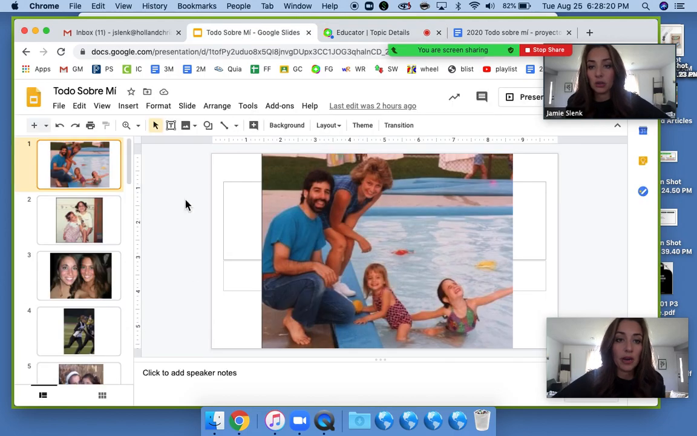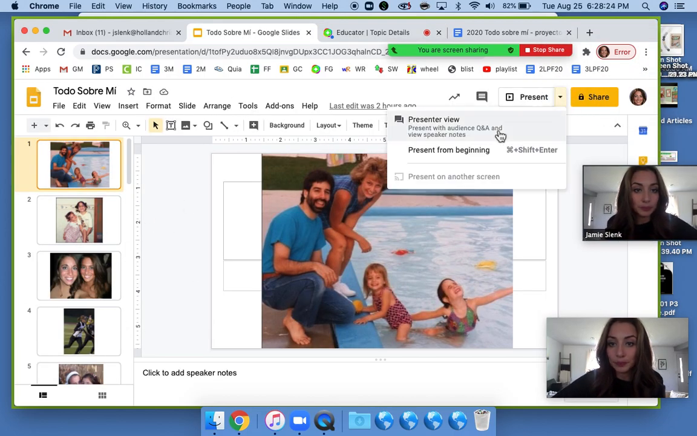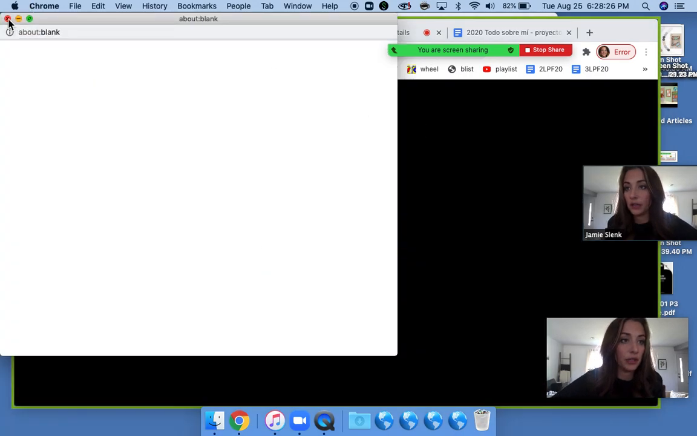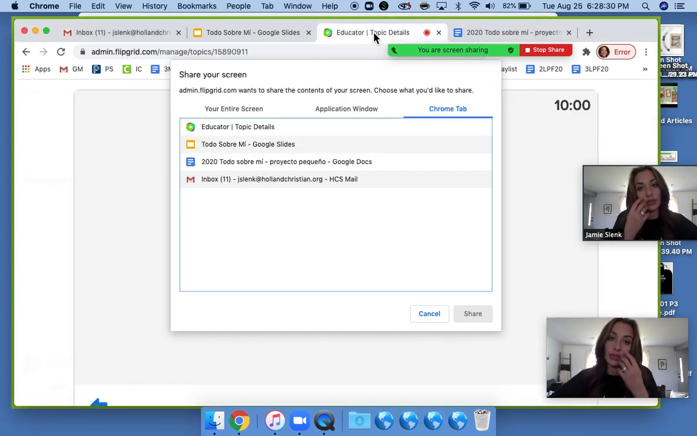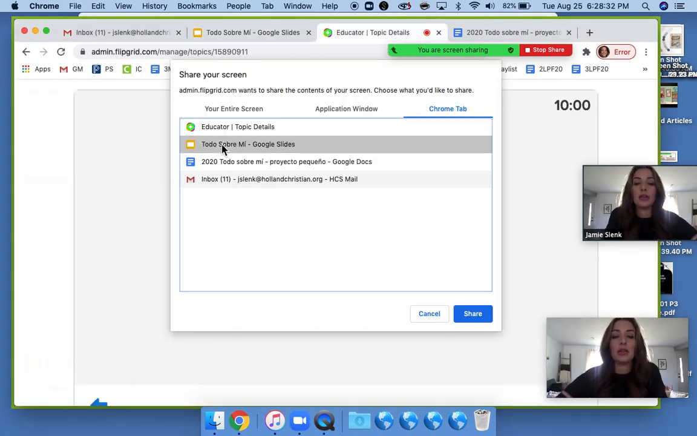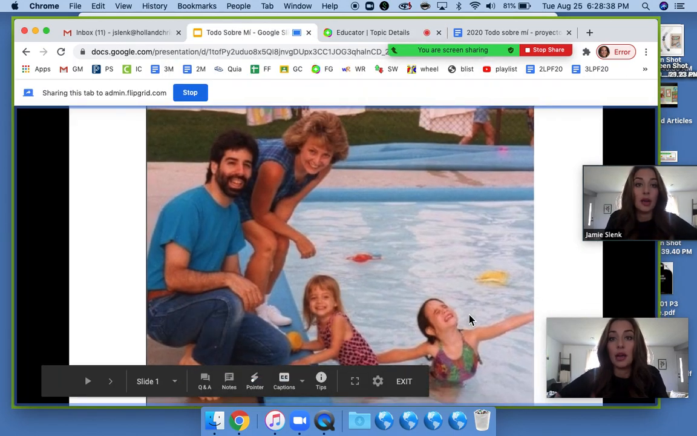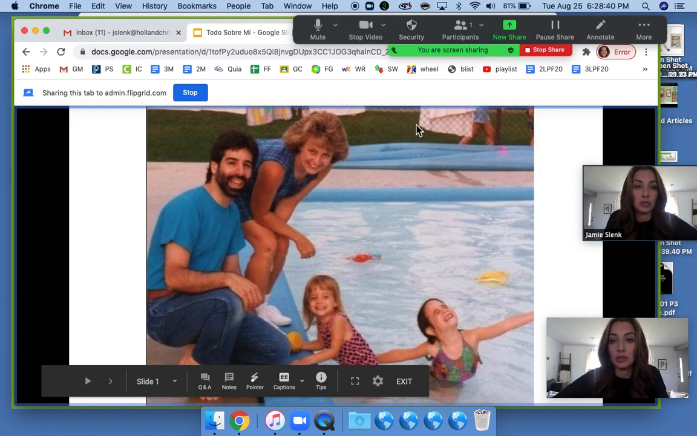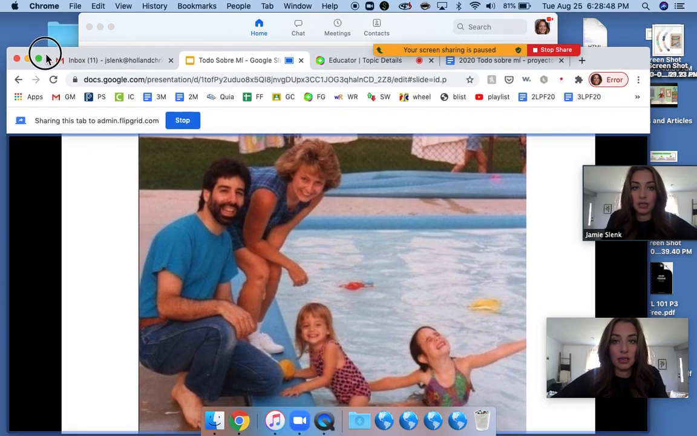But before I do that, I'm going to put this in present mode or presenter view. That way, when I start recording, it's going to be ready to go. So I'm going to click on the Todo Sobre Mi Google Slides tab and click on Share. Now I know my screen is recording because you can see that dot right there and then this little icon, which means that it is recording my screen.